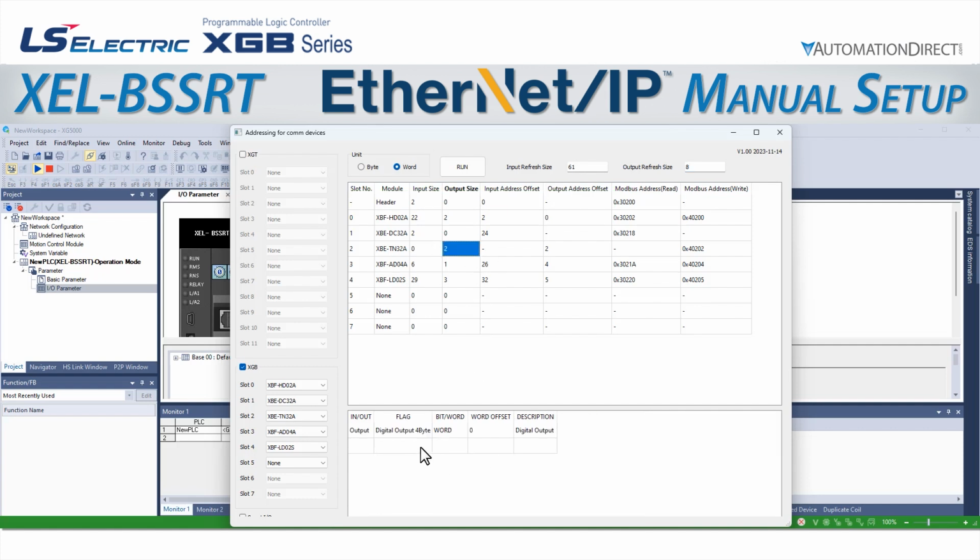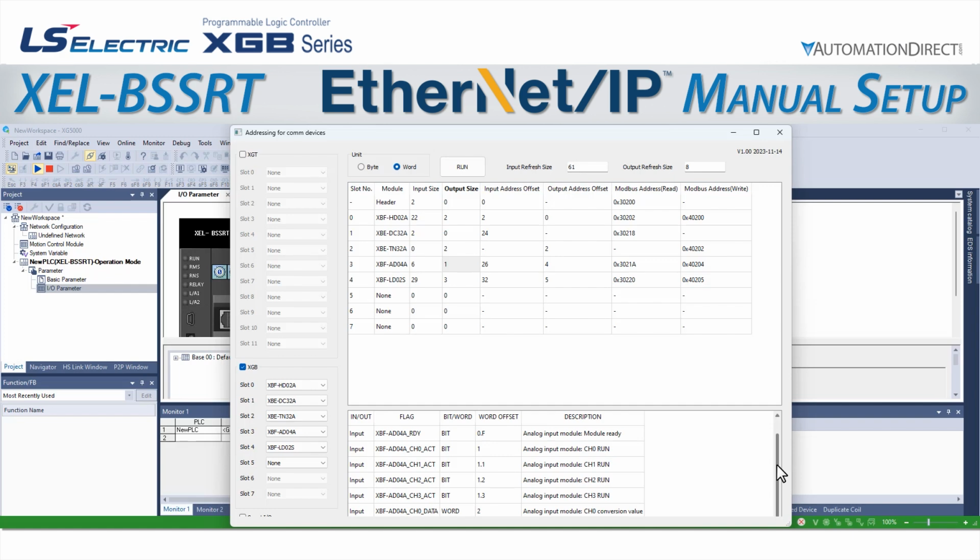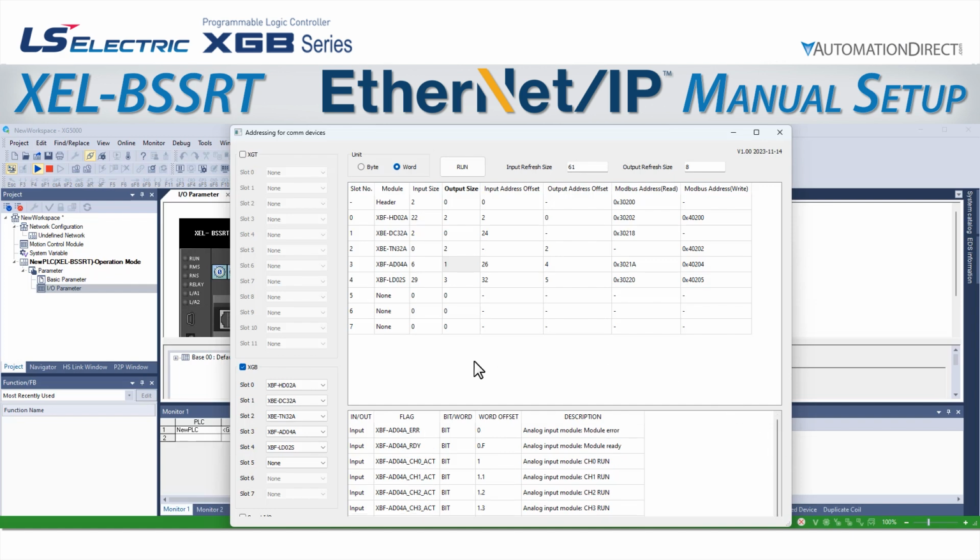If we select the module, we see that it stores the output bits as 4 bytes of data, so our first output point will be bit 0. If we selected a more complex module, such as our analog module for instance, this information would detail which bits contained which key pieces of information, such as module or channel status.